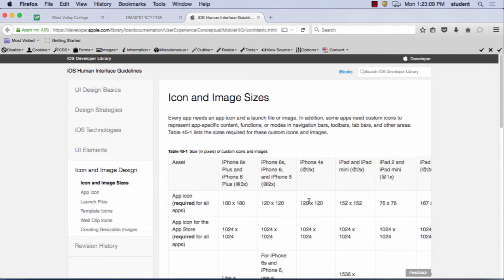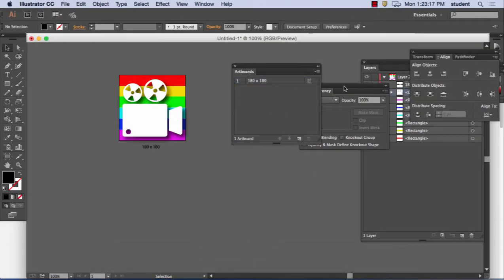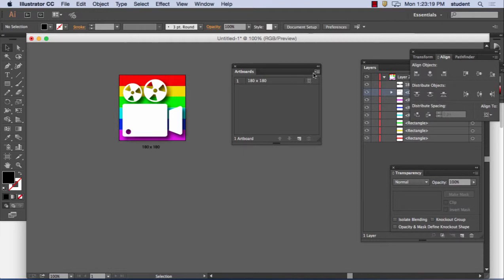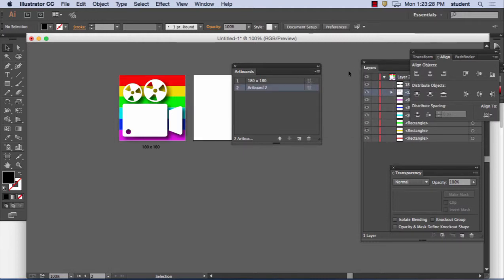So I want you to make different artboards. How do I make a different artboard? My next one's going to be 120 by 120. So I'm going to go to Illustrator. In the artboard pop-up window, you can click on the new option right here. It says new artboard right here, or you can go to the pop-up window menu and say new artboard there. Either way, makes a new artboard.